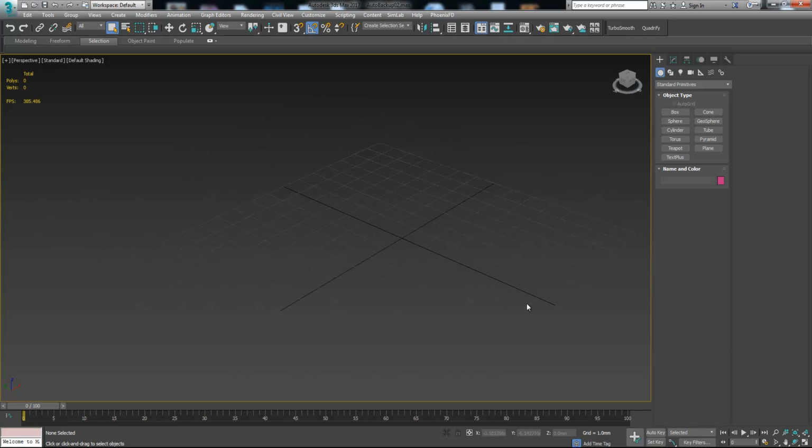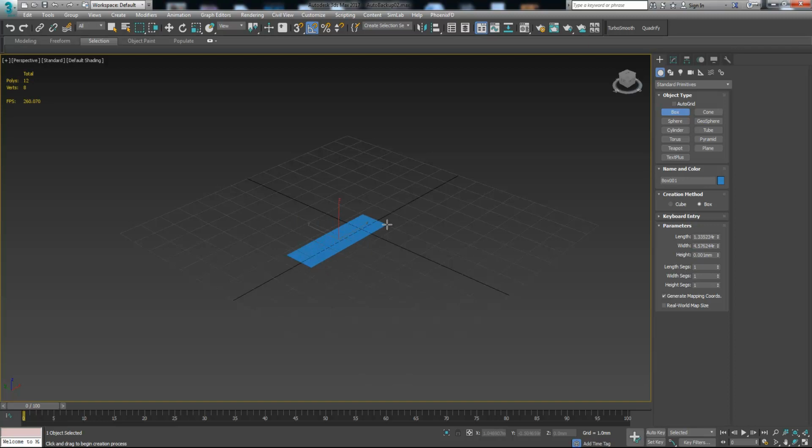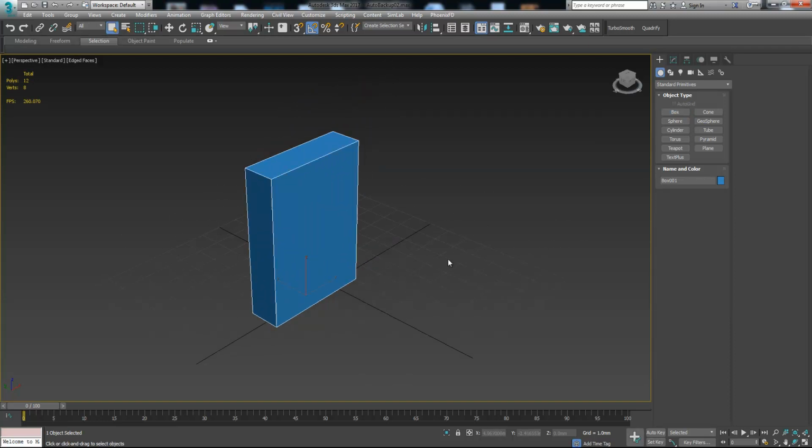Hello guys, in this tutorial I'm going to speak about the Bend Modifier, which you can find from the modify panel and in the modify list. Because we don't have any object and we didn't select any object, it's not visible. So let's create a box. Press F4 to see the edges.